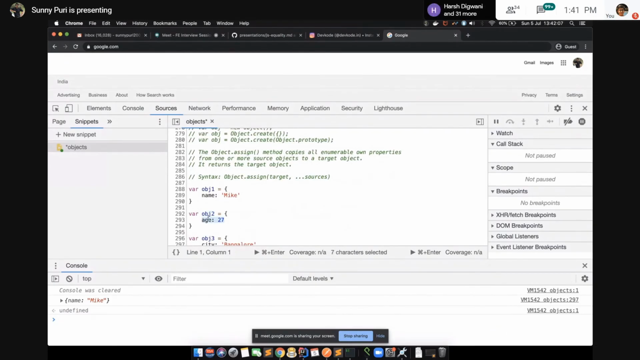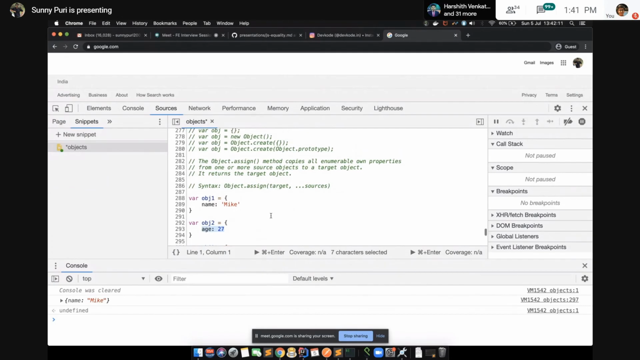If object 2 has its prototypes, it will not copy them. See, this line says own properties. It will not do a deep copy. In interviews, they expect a deep clone or deep copy. This will only work at the first level, only the first level.